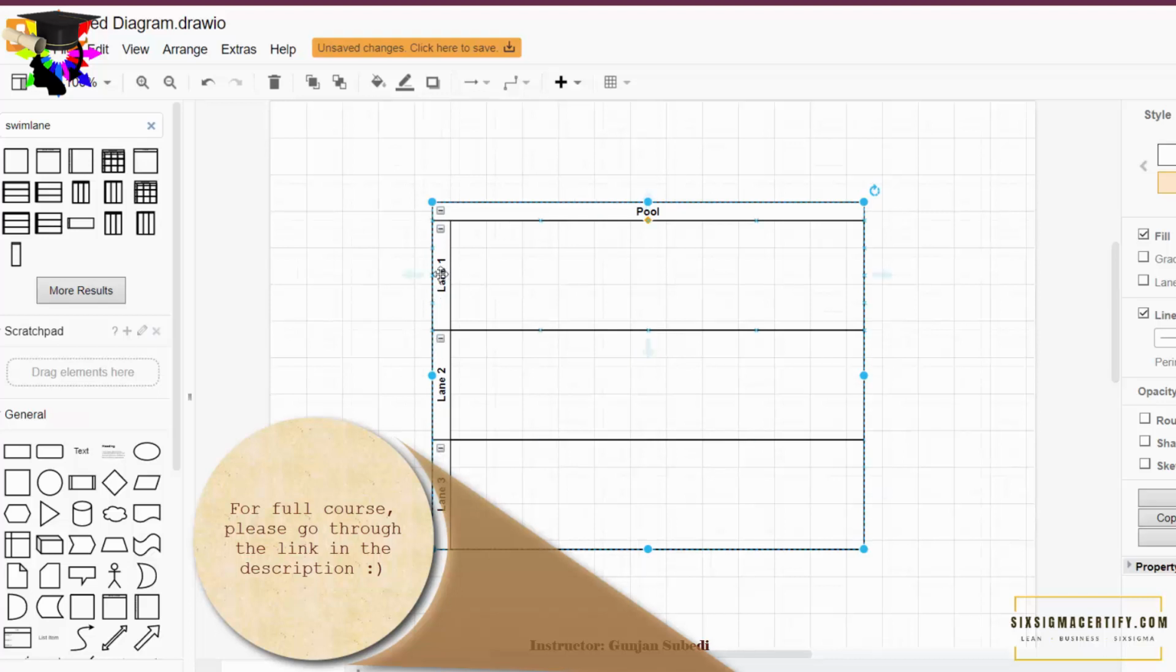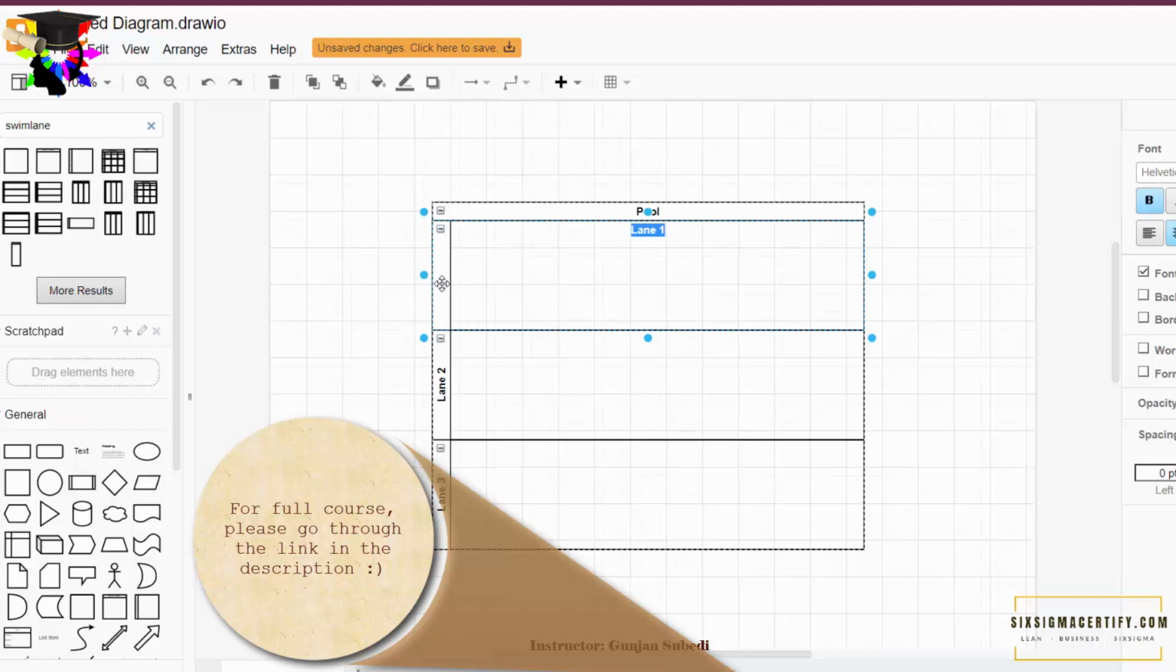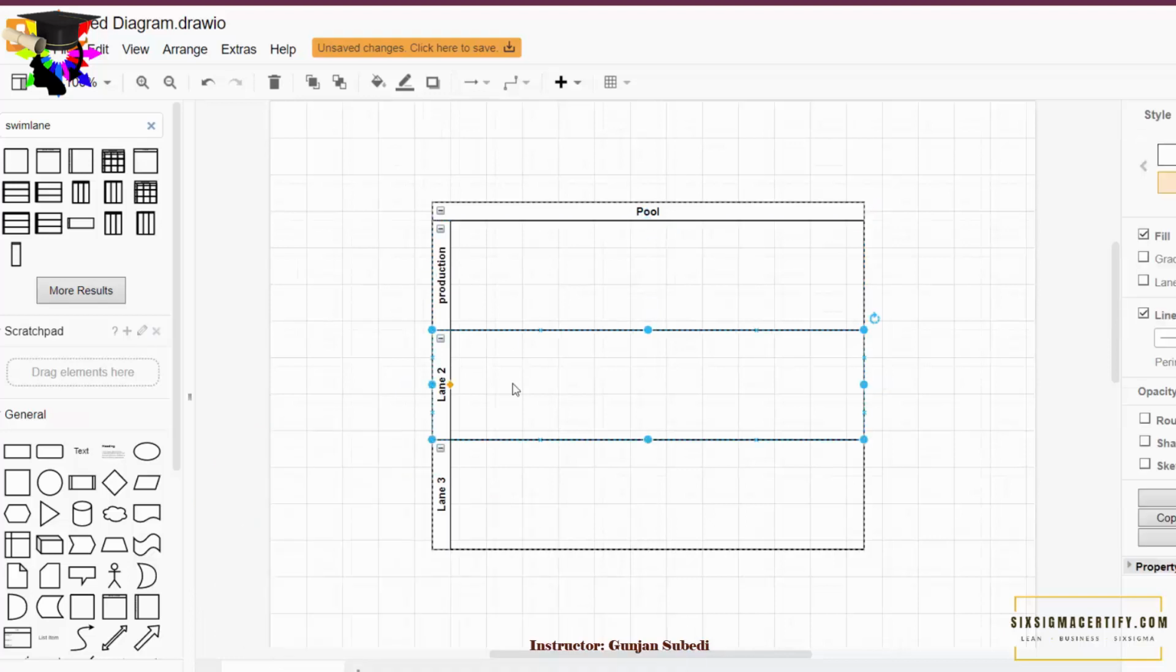Suppose we want to change the name of the lane. To do that, we have to go to the name that we want to change and double click it. Suppose I change it to production and then I click somewhere on the diagram. So the name of the lane is changed. It is production. The lane represents the department or people who do different activities.